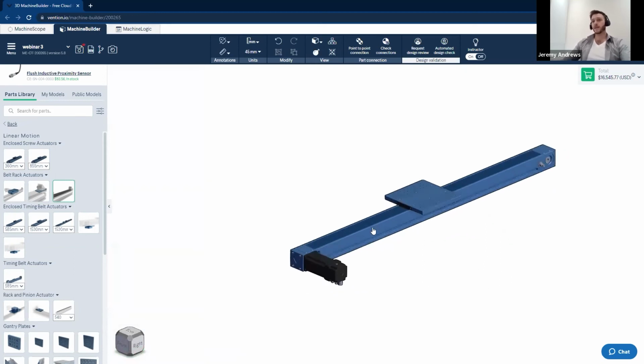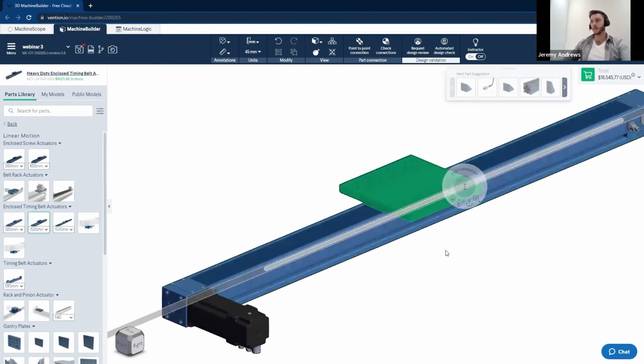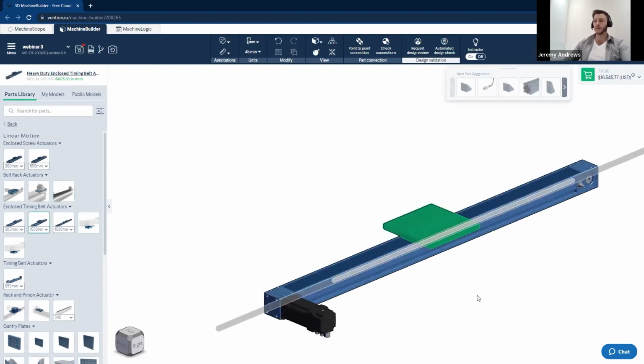So the next step of creating automation equipment is creating the base frame. With Vention's MachineBuilder, actually adding the automation equipment is really quite easy with the configuration assistant, which takes some of the more complex portions out of it. Really, the most important thing to do afterwards is making sure that you have a rigid base frame so your structure is as strong as possible when in motion. Having a rigid base frame allows it to be as accurate and repeatable as possible.